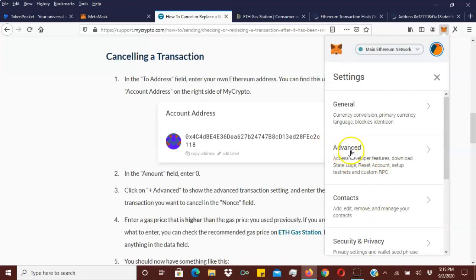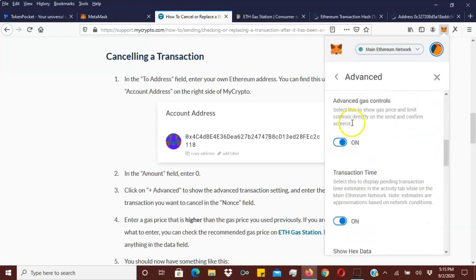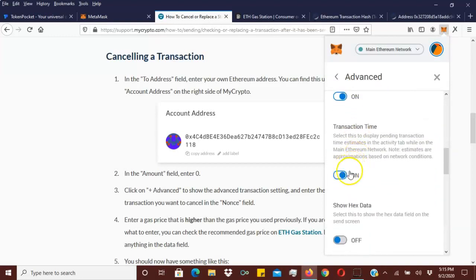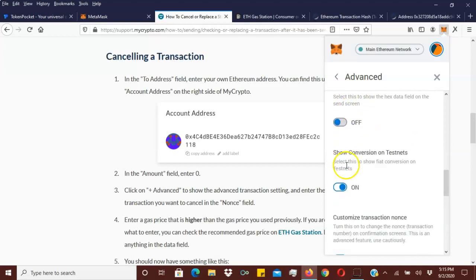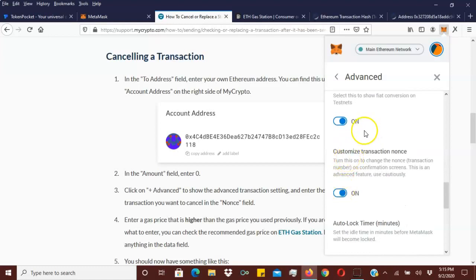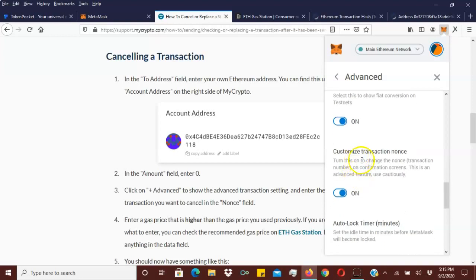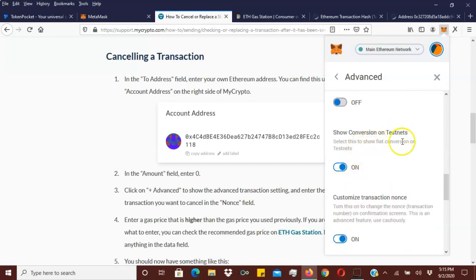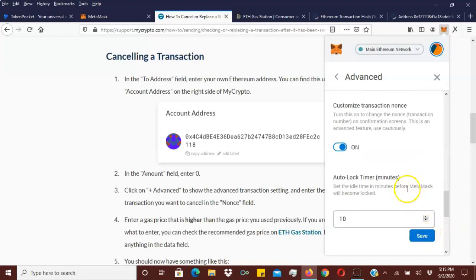You need to make sure you have certain buttons turned on, so hit Advanced. You scroll down and make sure you have advanced gas controls on, and transaction time could be on for you. You can leave hex data off. Make sure show test networks is on, and also hit on for customized transaction nonce. As you can see, according to the instruction, you have to have that on. So make sure all these buttons are on, then hit save, and you should be good.